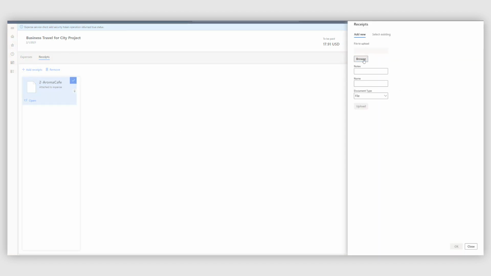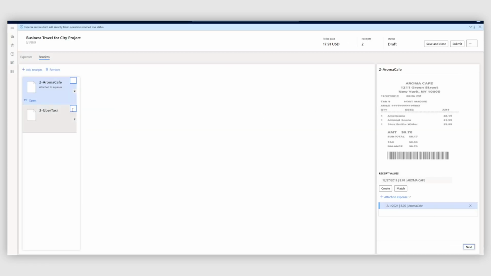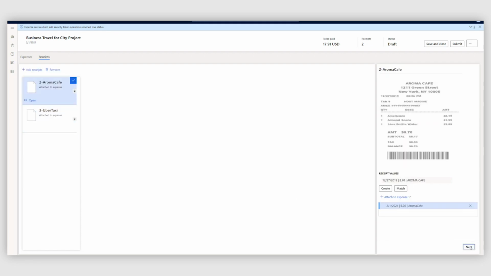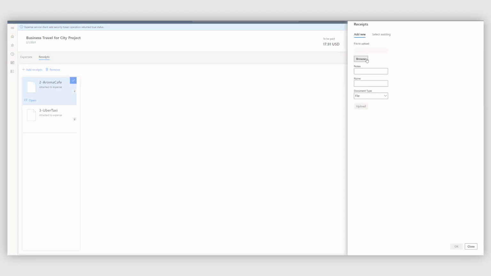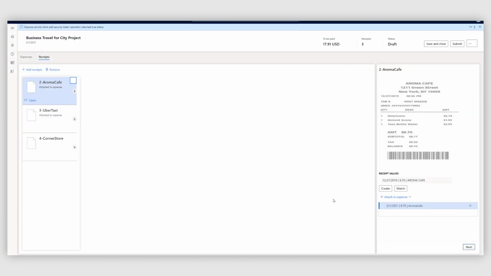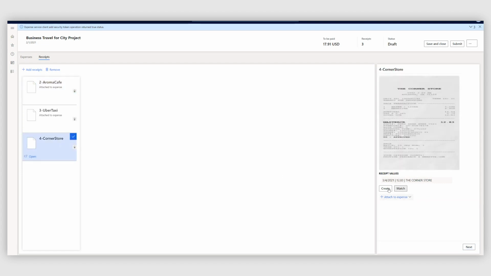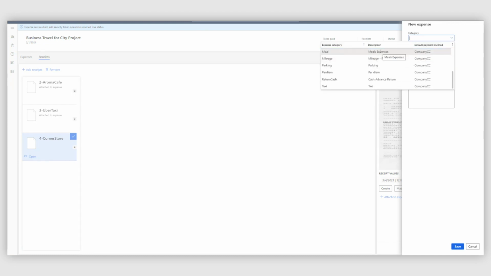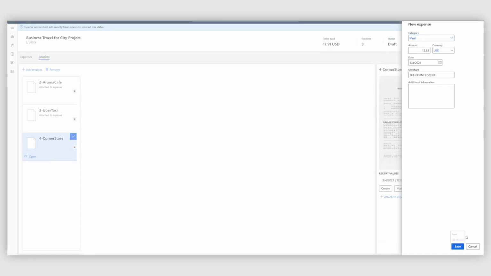And finally, she adds a receipt for her taxi receipt, and attaches this to the taxi expense line. Next, she would like to add a cash transaction that she made at the corner store. She did not make this charge on her credit card, so she needs to create an expense line for this item. She hits Create, selects the category as Meal, and says Save.